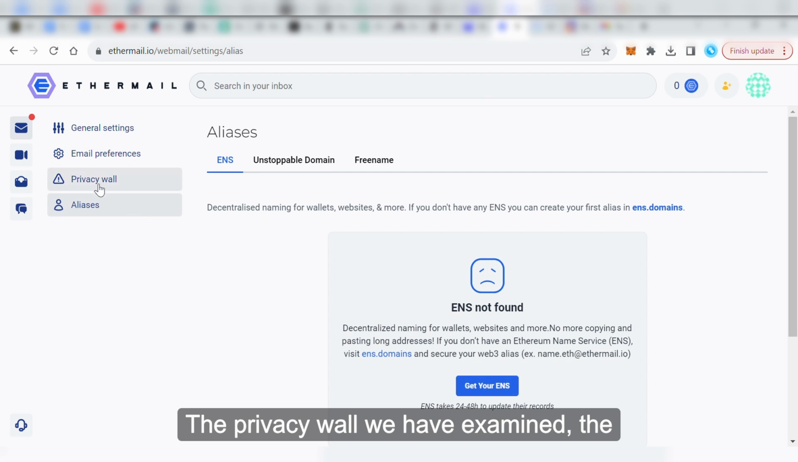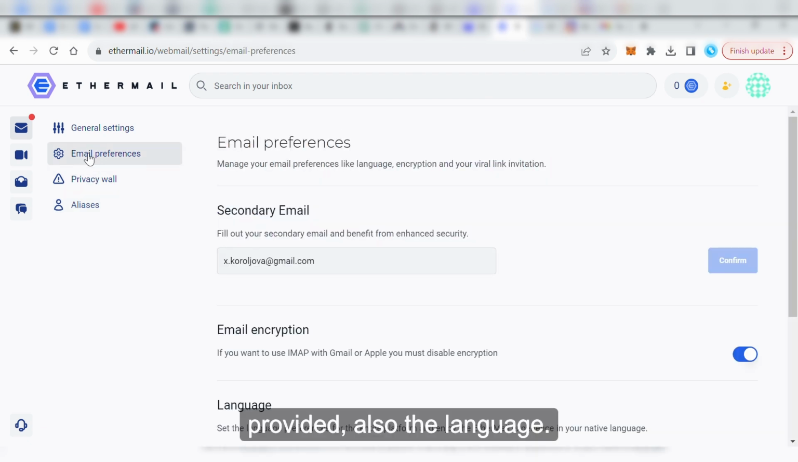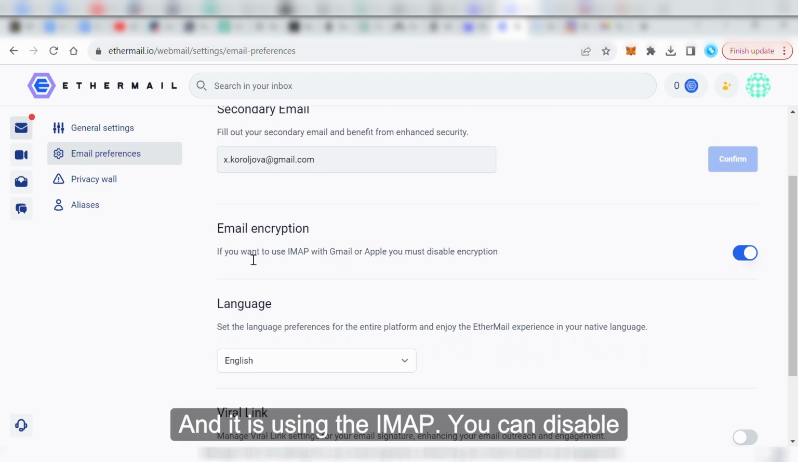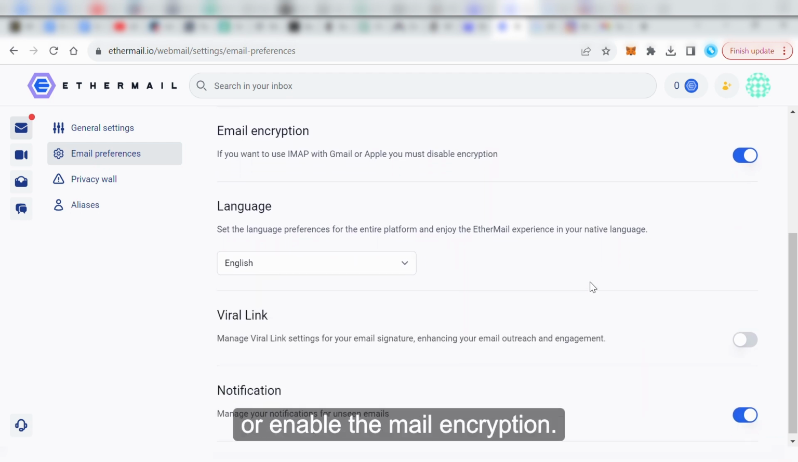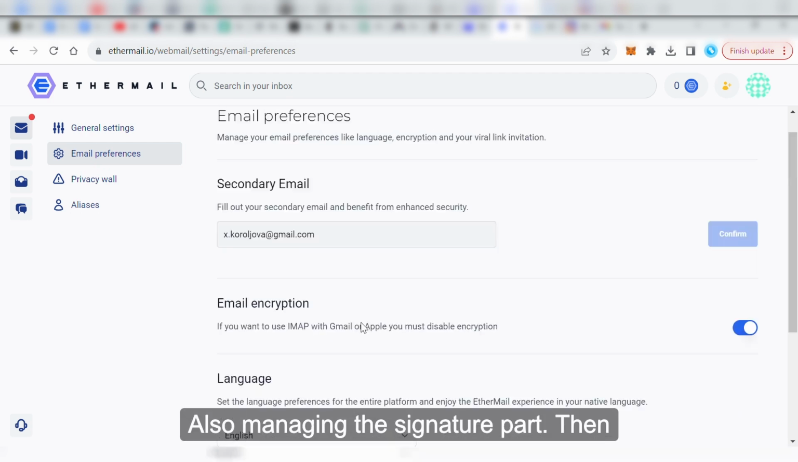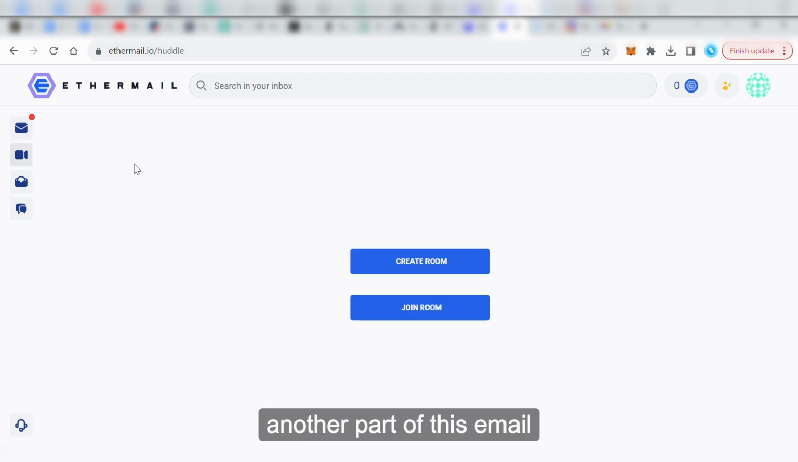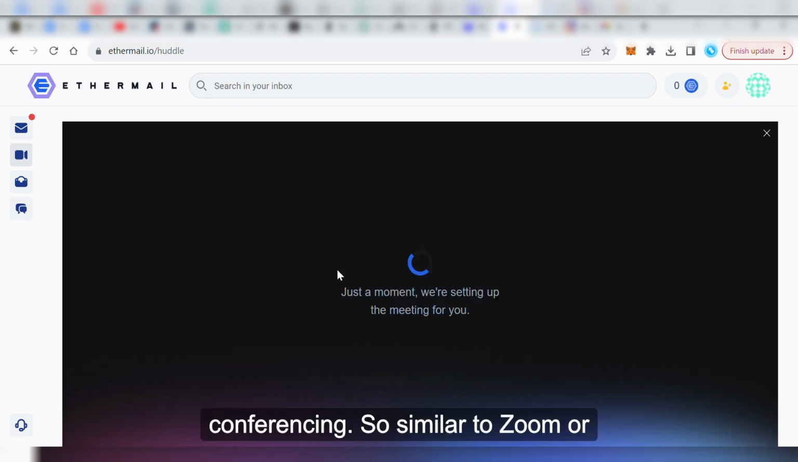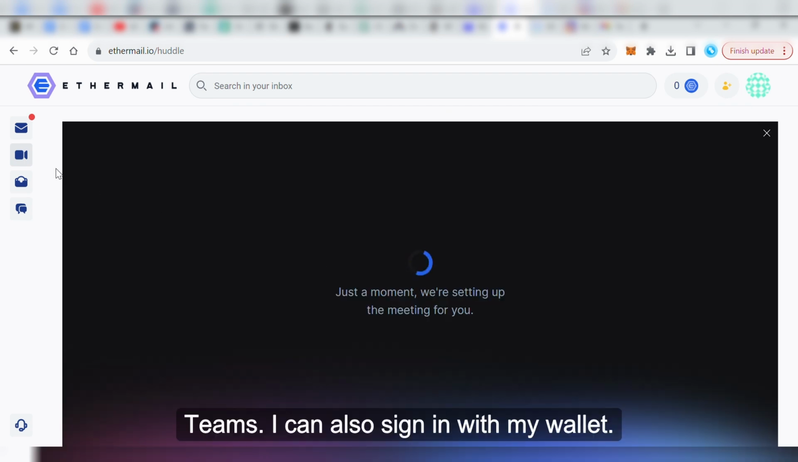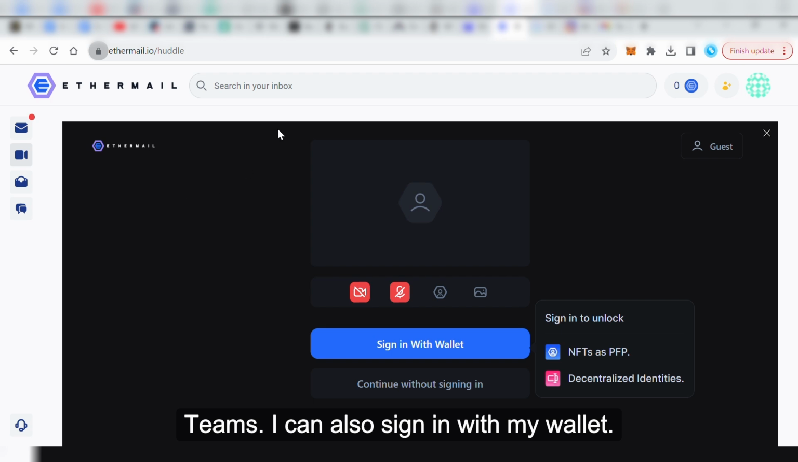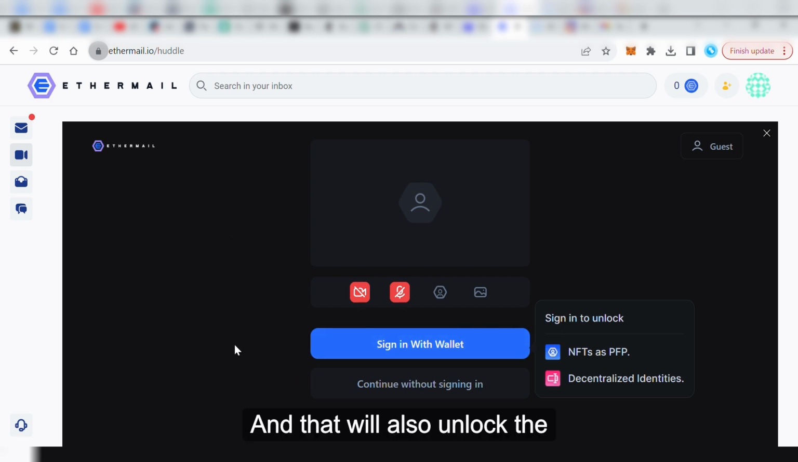The privacy wall we have examined, the secondary email I have provided, also the language, and it is using the IMAP. You can disable or enable the mail encryption, also managing the signature part. Then another part of this email solution is also the video conferencing, so similar to Zoom or Teams. I can also sign in with my wallet, and that would also unlock the decentralized identities. So for instance, my ENS name.